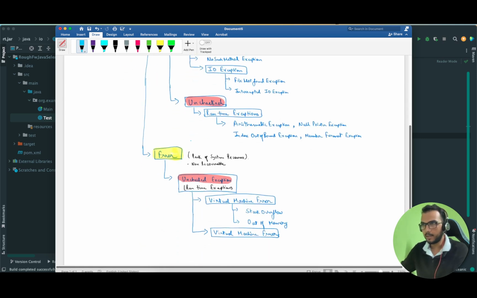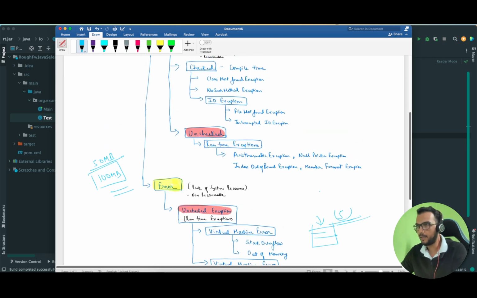And what are errors? An error is something that hampers the execution of a program based on system resources. Let's say you don't have enough memory to run the program. Your program is asking for 100 MB of memory, and you only have 50 MB of RAM. So it will give you an out of memory error. Then there is a stack overflow error: let's say your memory only has four stacks available, and you are popping or inserting in a stack from the fifth point.